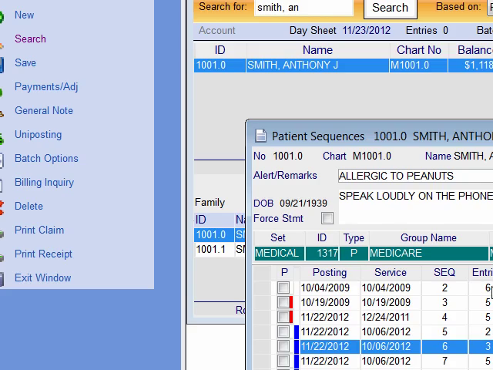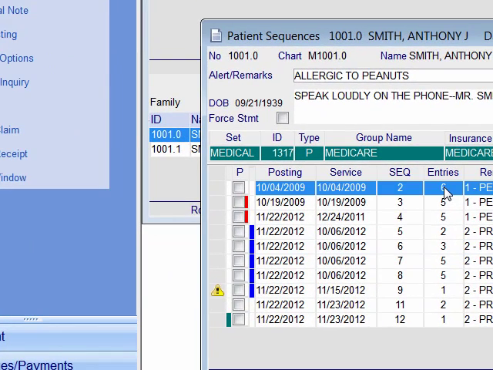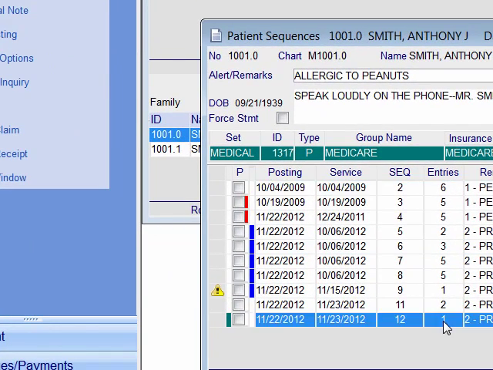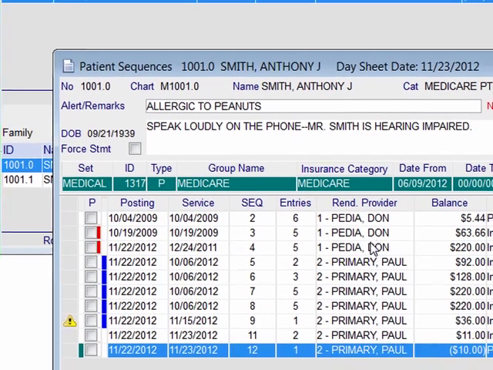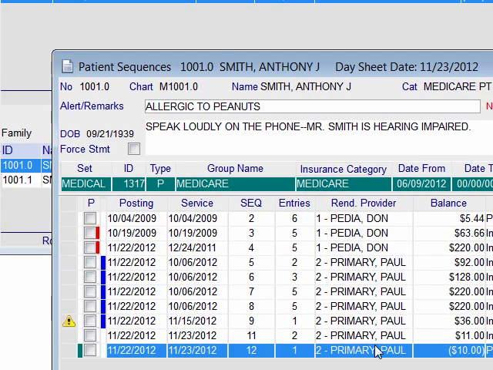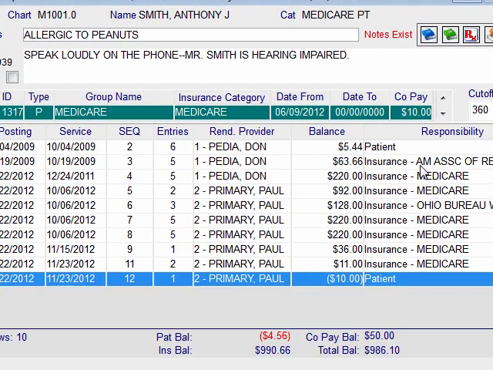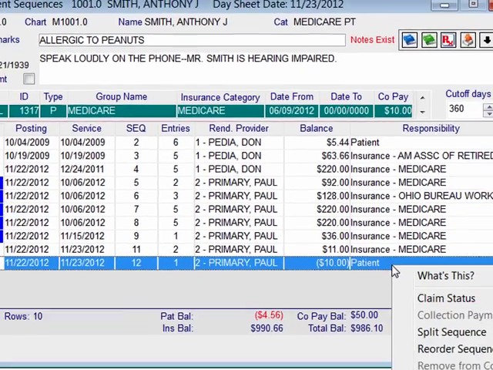The next column tells you how many line items are in that sequence. If I bill out a single charge, it's going to show one, but when I post an adjustment and a payment, those are two new line items, so it's going to change to 3. Next, it's going to tell us who rendered the care, what the balance is currently on that date of service, and who the current responsibility is on that particular line item.